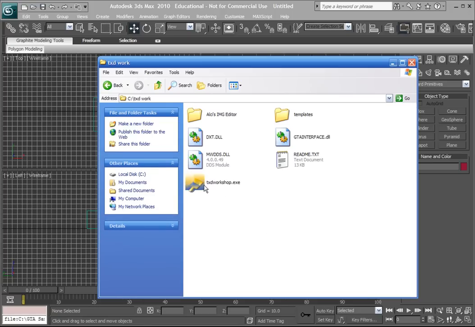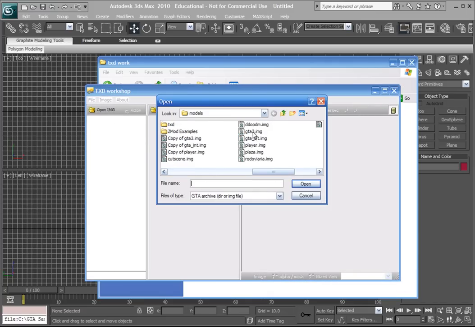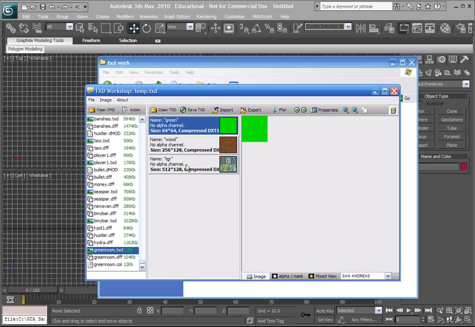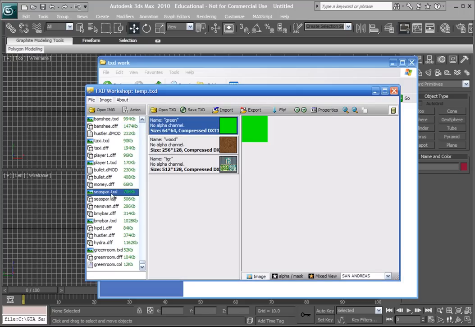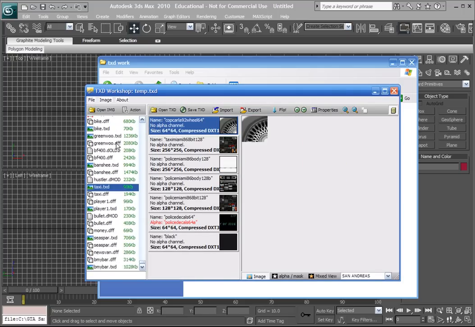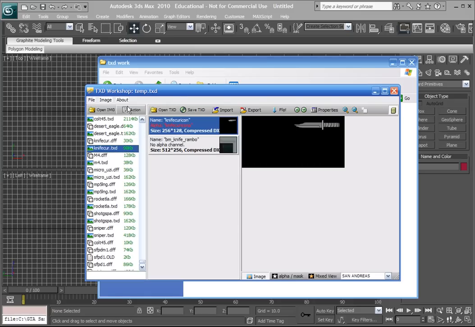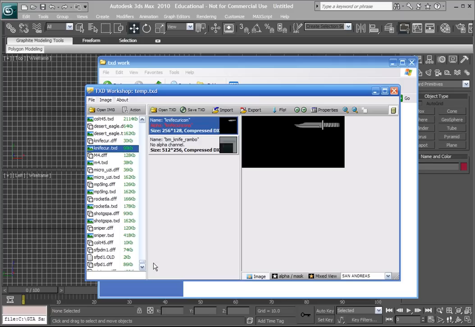So open up TXD Workshop, open image, and then open GTA3.img. Now to create a new texture directory, you're going to want to go to file, and we're going to open up an old texture directory. We're going to go archive, export. Actually, I'm going to export something else. What should we export? Anything. Just choose a random thing. Archive, export, and then just save it anywhere.